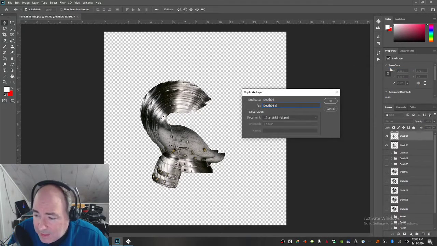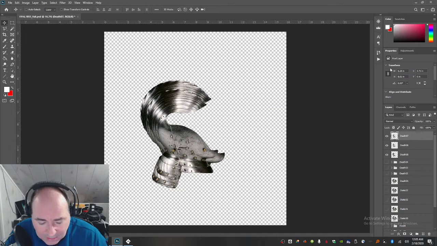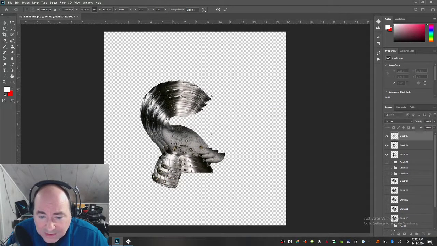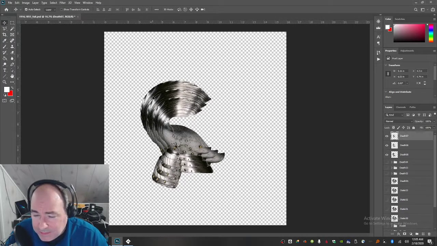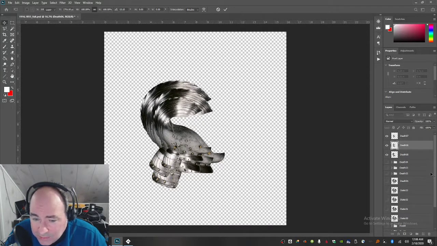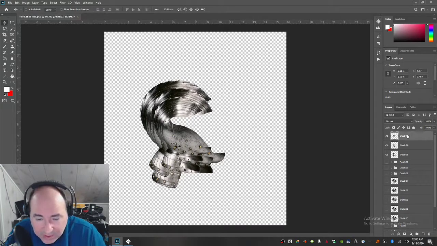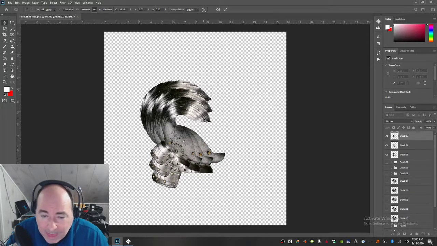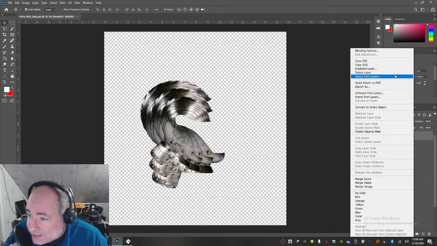Duplicate layer, 7, Control T, hold the Alt key down so it shrinks from the center. Beautiful. And probably should come over here and maybe even give it a bit of a rotation. 1, come this over here even more. 2, and again we can do more and more drastic as we go.